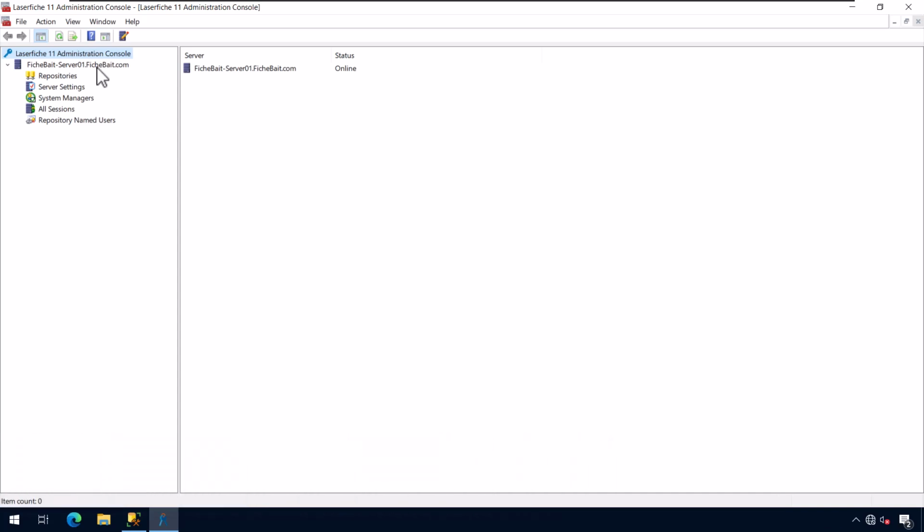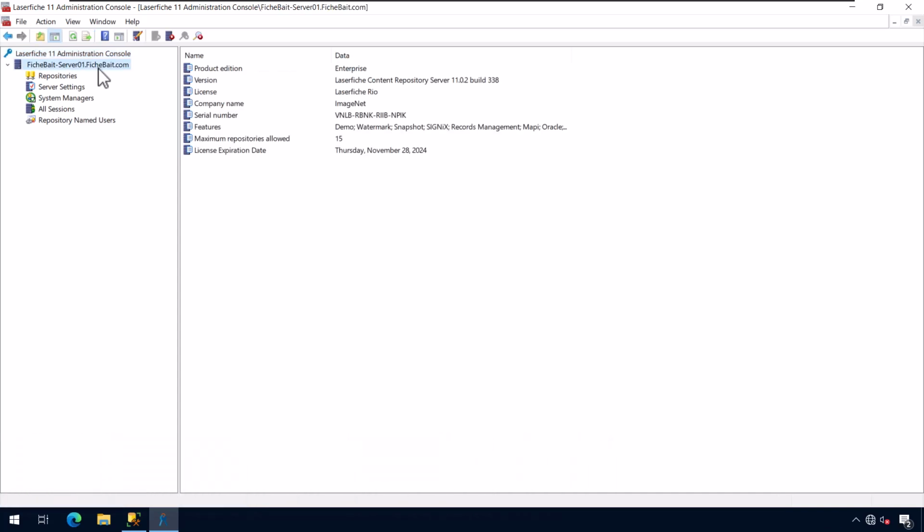And from here, if we select the server node, we can get a little bit of information about how many repositories were actually allowed. You can see here, I can see my build, I can see the licensing that I have, my company name, serial number, any features that my repositories on this server will have. You can also see the maximum number of repositories that you're allowed to have. In my case, I'm allowed 15.